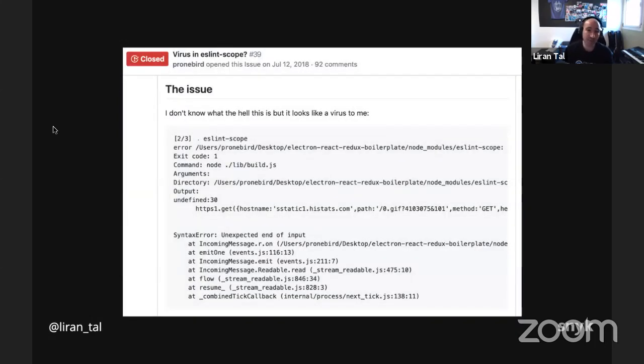And this is how we found out about it when someone was actually being attacked and infected by this malicious package. They had this error, and they opened an issue on GitHub and said, maybe this is a virus because it looks very weird and it's doing something that I would not expect it to do. So this is how we actually found out about these kinds of things.